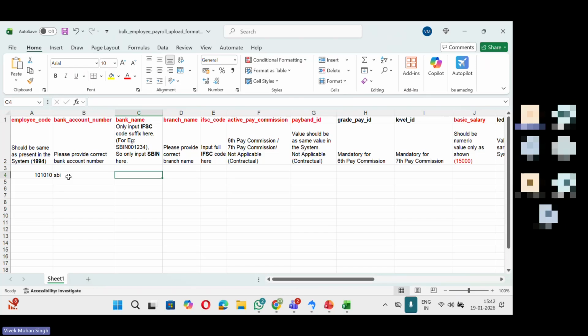Sorry, bank account number, bank name, branch name, active pay commission. Just mention this active pay commission, like seventh pay or sixth pay. Just copy paste here, that is nothing else. Copy paste payment. This is the payment which I showed you, like 20,200.